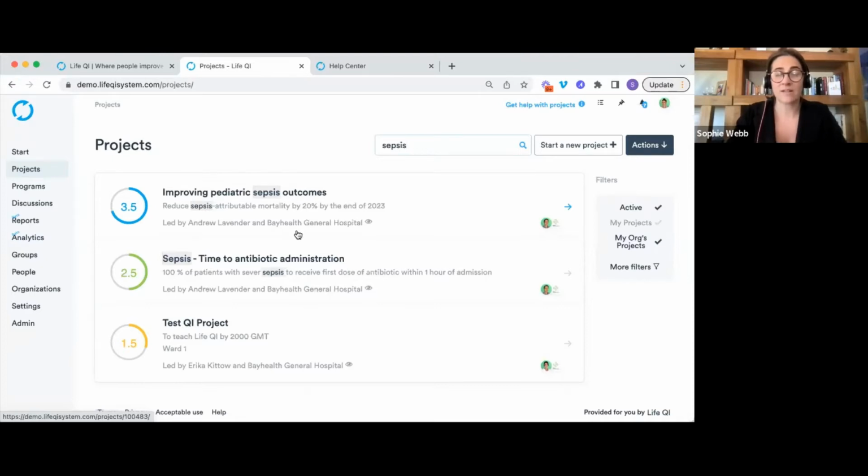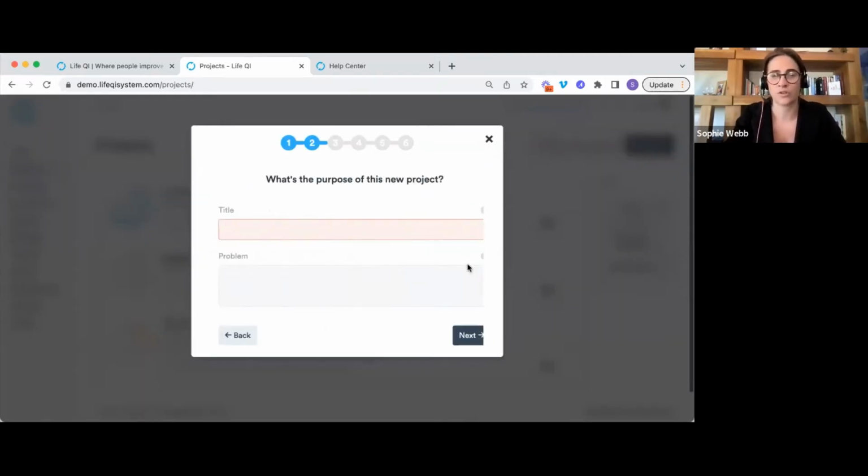Now, the projects area isn't the only place to be able to access and search for your projects. It's also where we're going to create our project. So we're now going to have a look at the steps needed to create our quality improvement project. The first thing we're going to do is click on Start a New Project on the top right-hand side of the page here. By clicking that, that's then going to open up a really useful setup wizard, which is going to guide me through the process of creating my quality improvement project.